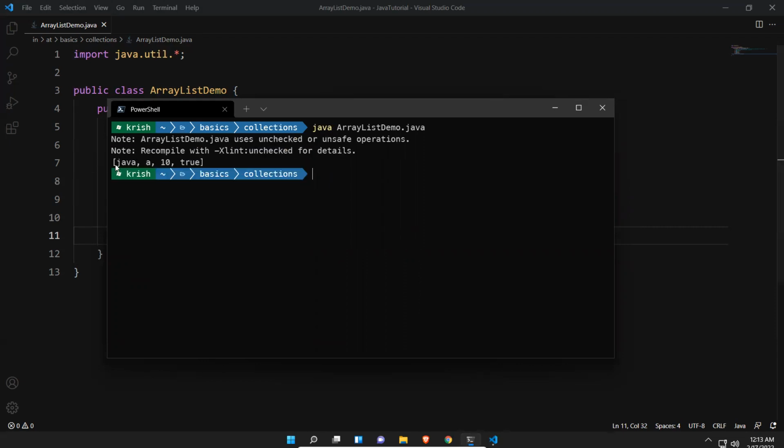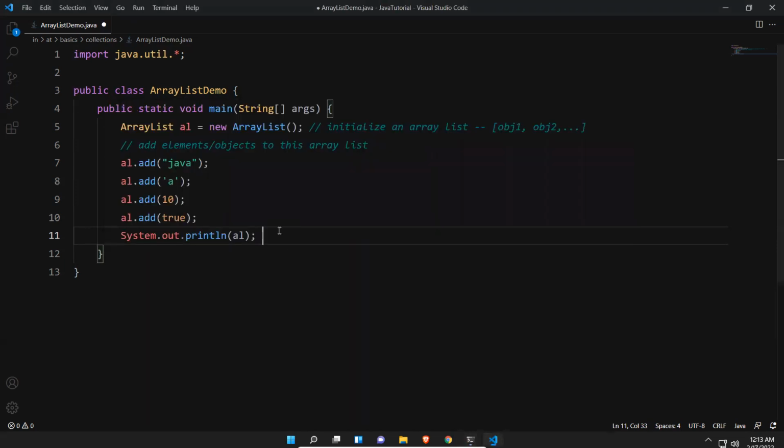You see that Java, A, 10, true in the square brackets, right? This is what it printed. In which order did you add them? First Java, then A, then 10, true. The same order in which you added them is how they were added to the ArrayList. That is called insertion order preserved.